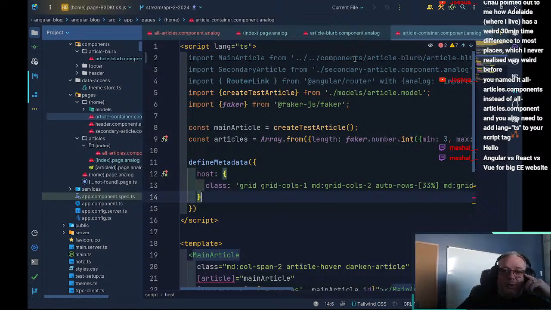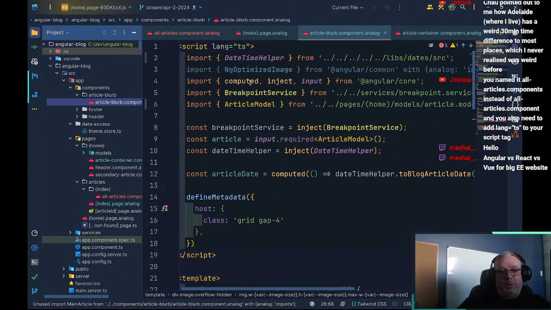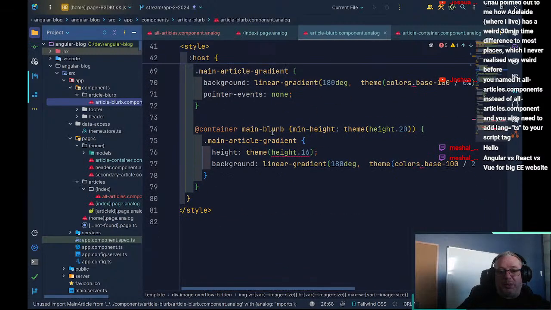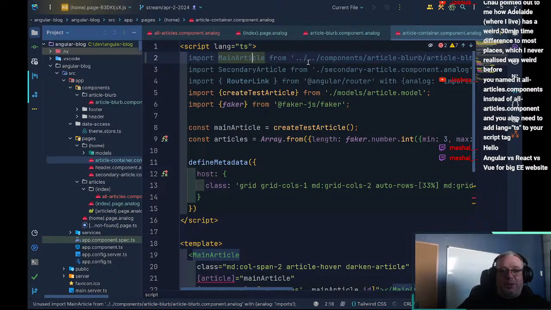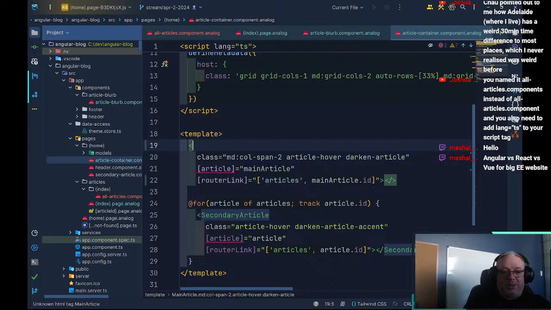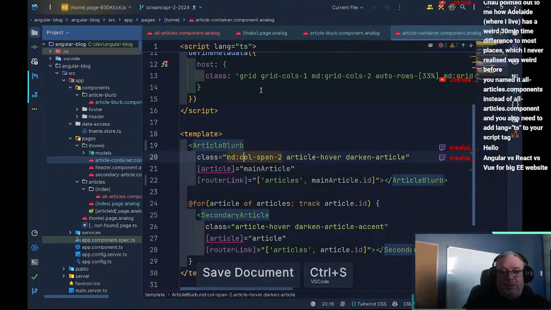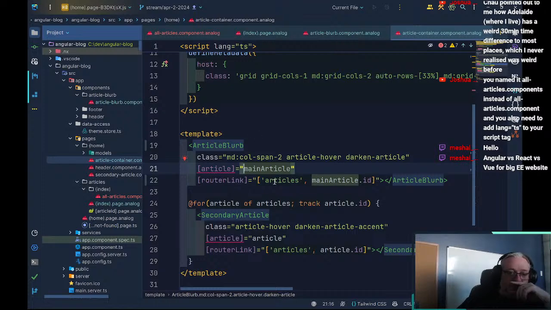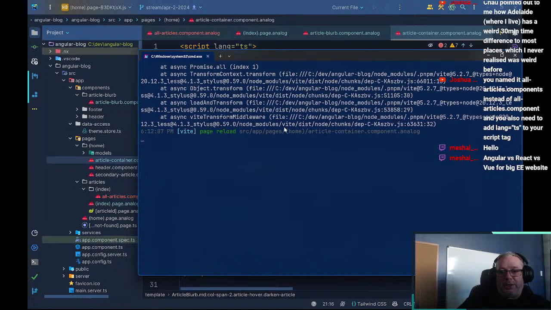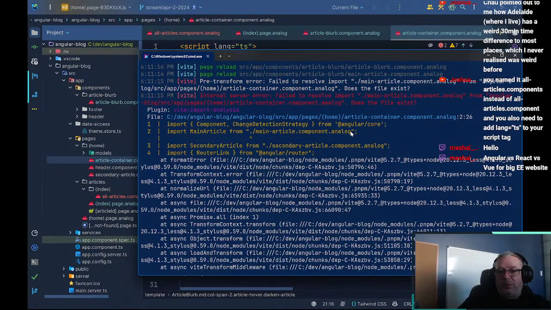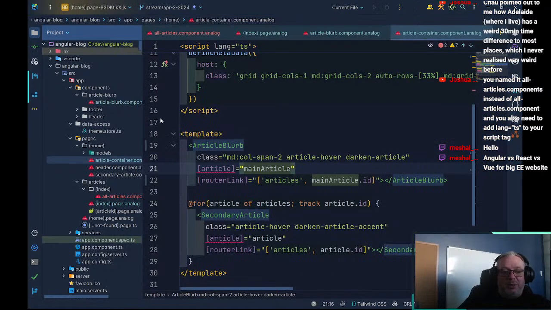So we are grabbing it from components, article blurb. We should rename this from main article to article blurb. And actually, I don't have to do that. It should have picked it up already. So this import is not going to work. It's instead going to be called our article blurb. And then down here, our main article is now our article blurb. So there we go, and that should be good. That should fix us, so hopefully we compile. It looks like we do. We were broken for a while on these imports, but it looks like we're fixed there.